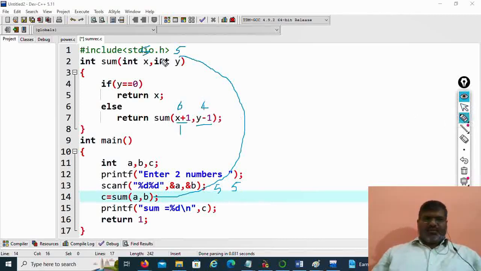Okay, now here 4 and 6. Next time it will be 7 and 3, then next time 8 and 2, then 9 and 1, then 10 and 0. Then when y is 0, x, that is 10, will be returned to the caller.